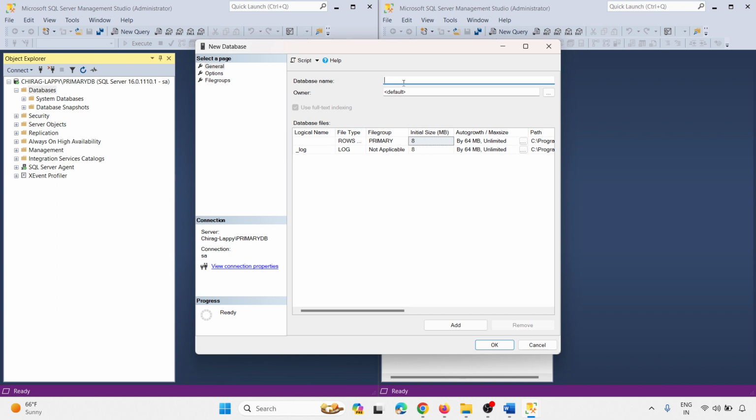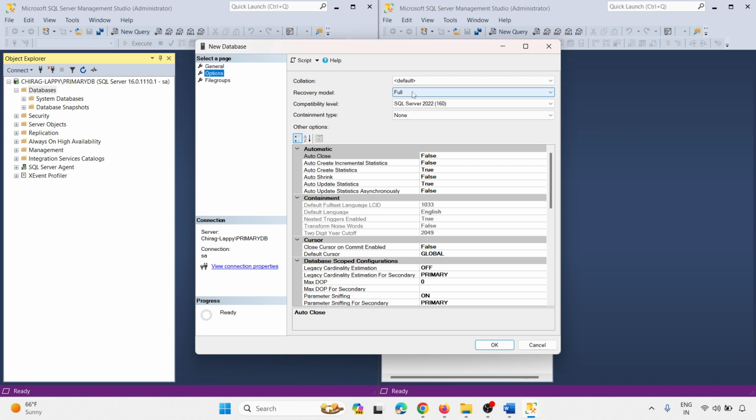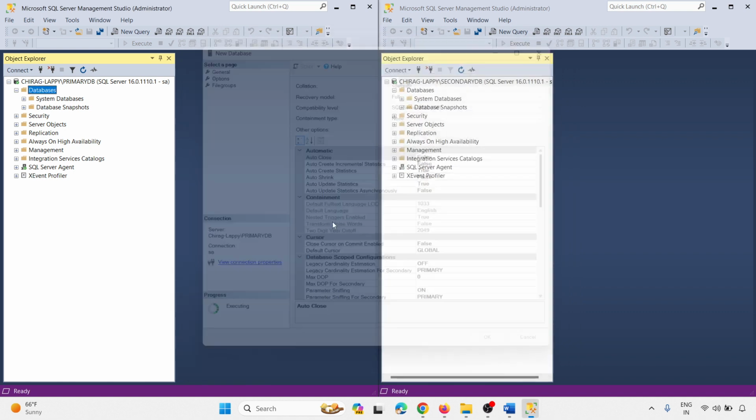Let me create the log shipping DB. I'm creating the log shipping DB, and you can give the name as per your requirement. In the options, the recovery model should be full, because we need the full recovery model. If the database is not in the full recovery model, for example if it is simple, then we have to move it to full. Okay, now I'm going to create this.